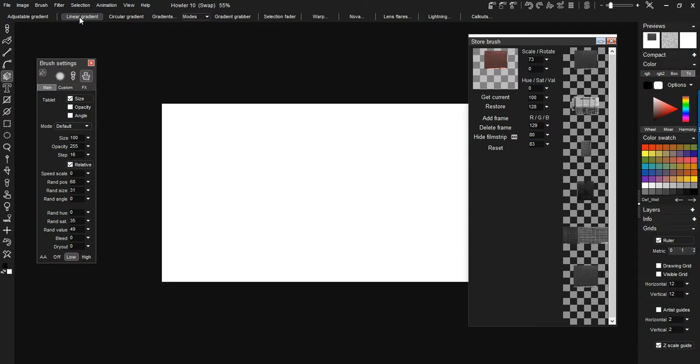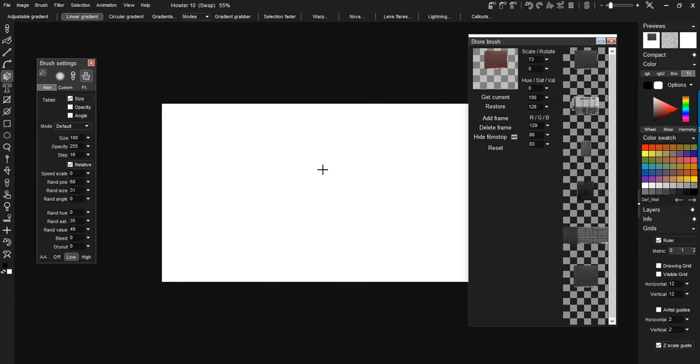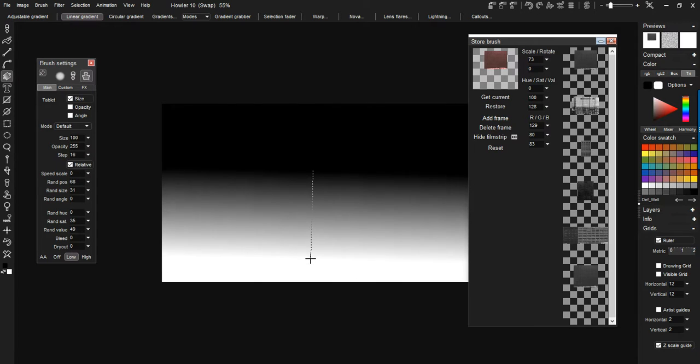Let's take the linear gradient first and make sure, look at the gradients, which one are we using? Something like this here, the black to white. So black to white, something like this, right? So the darker it is, the smaller the brush will be. This is a scale of how much rescaling or resizing to apply on the brush. All right. So white will keep it at full size.